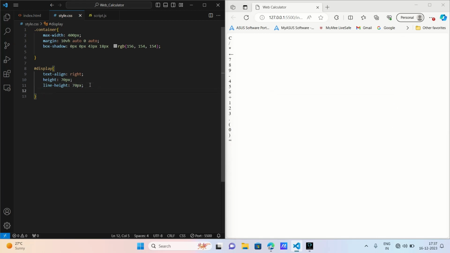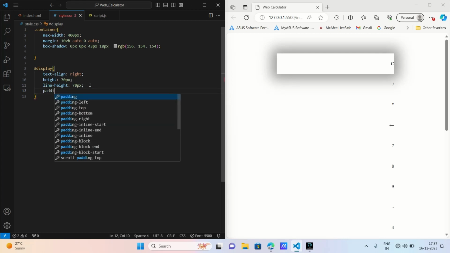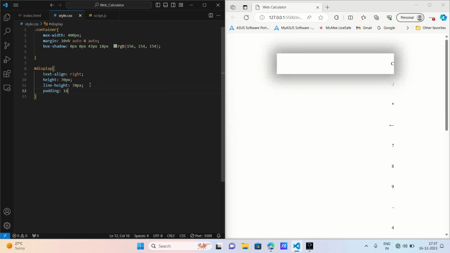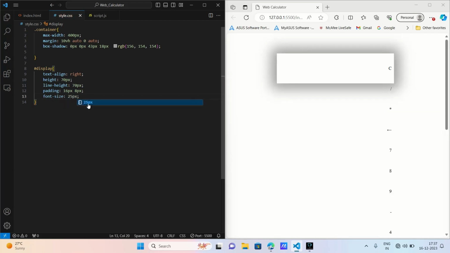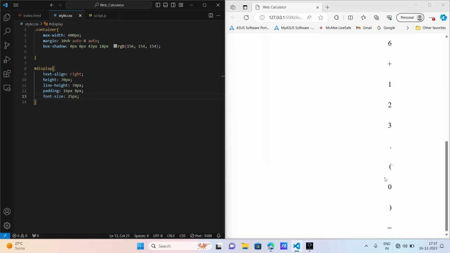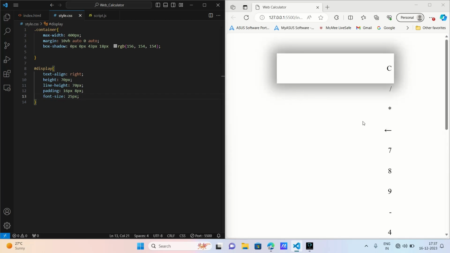Next I'm going to give padding here. Padding I'm going to give 16 pixels and half of it, 8 pixels. Next I'm going to give a font size. Font size I will give 25 pixels so that it looks a little bit good. See guys, all these buttons are randomly placed. I want to create a grid so that our buttons are created in boxes. So let me write CSS for our buttons.